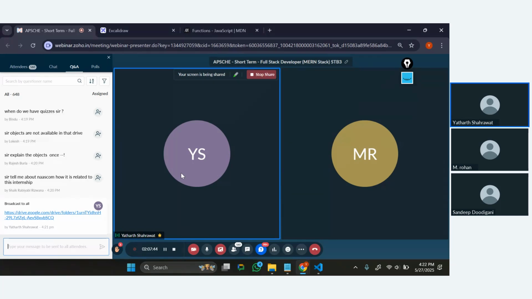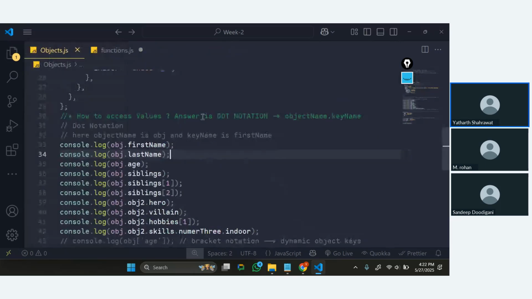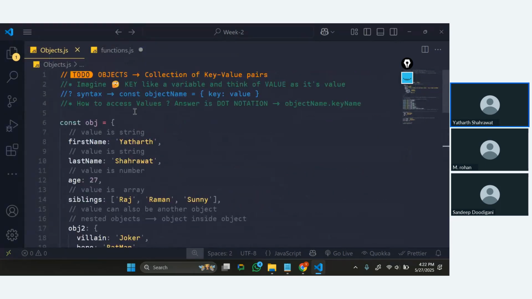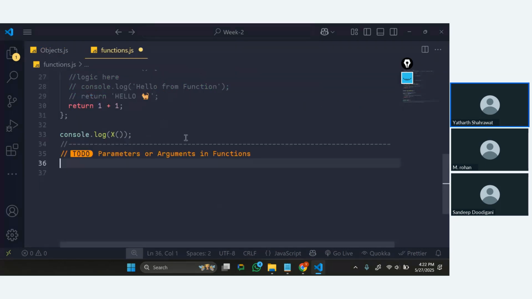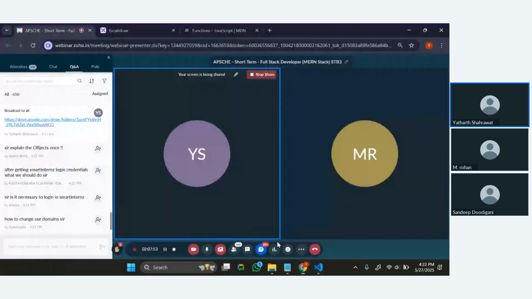Sir, objects are not there. Yes, Lokesh, I've just added the objects. Sir, explain objects once. Okay, let us do that, Rajesh. I will use the pen, since Rajesh, this is for you, and I think Gayatri or someone didn't understand. Since we have 8 minutes, I'll just do it. Let me save this. I think everything is shared.